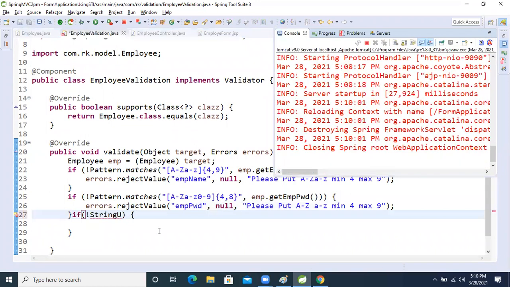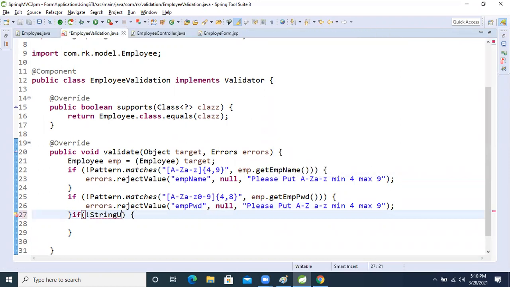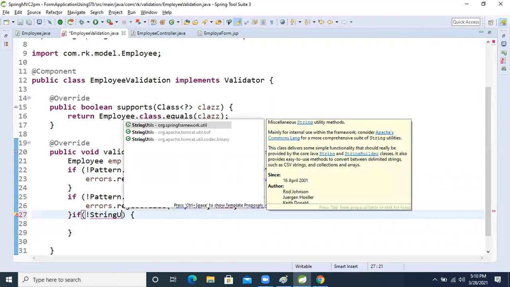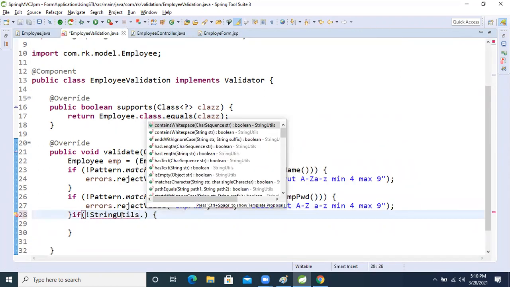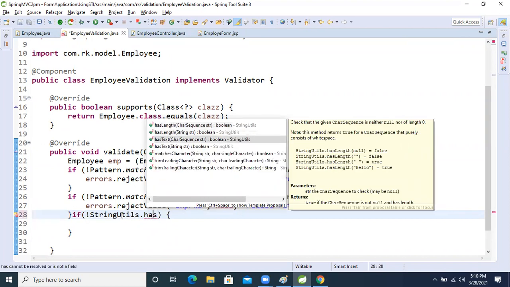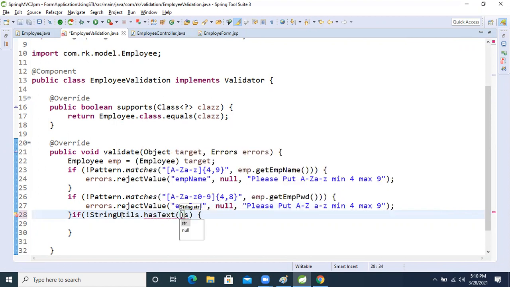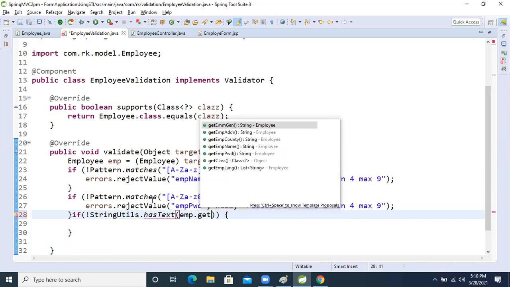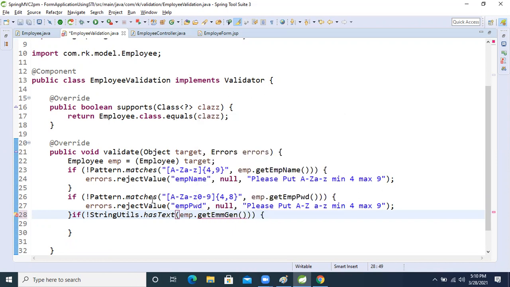Stop the server. StringUtils dot hasText, one method is there, and we will pass that one. So here what we will do now is emp dot get gender. We will call that one, okay.